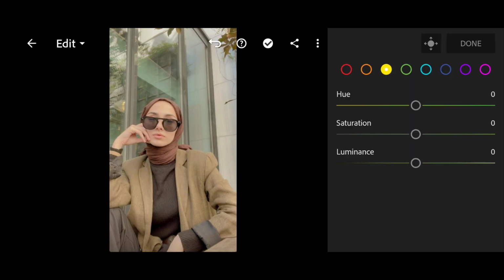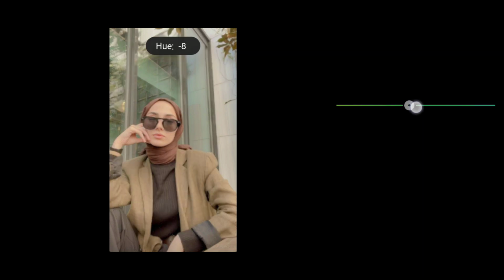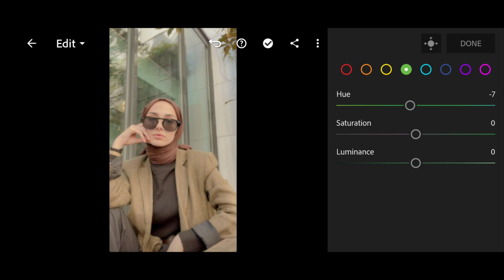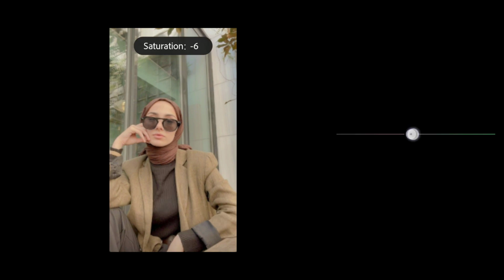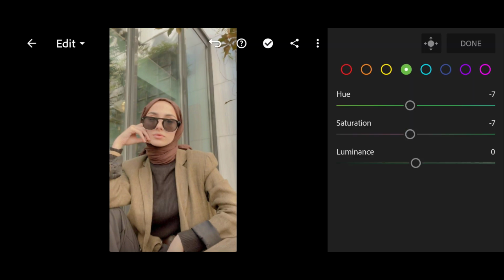Yellow. Hue -4. Saturation -6. Luminance 4. Green. Hue -7. Saturation -7. Luminance 4.